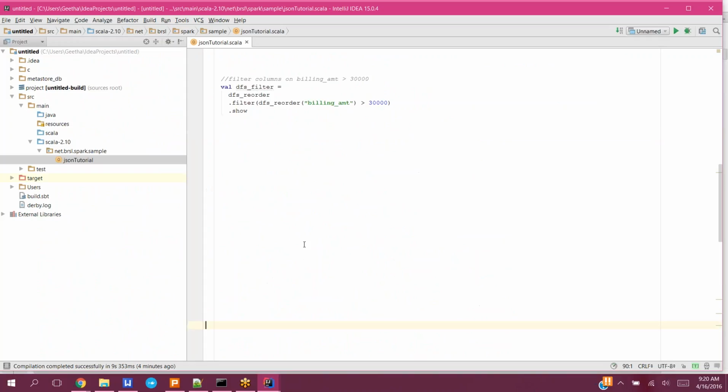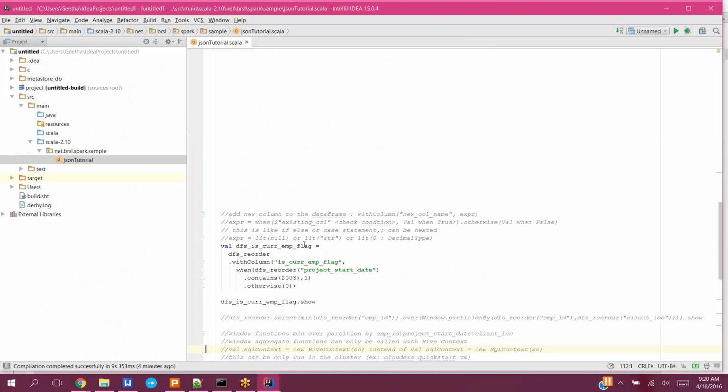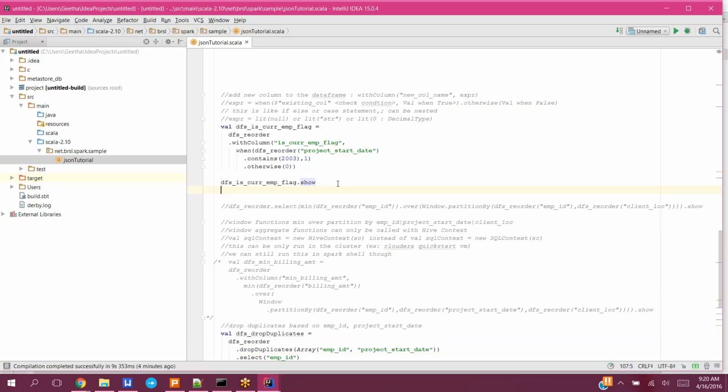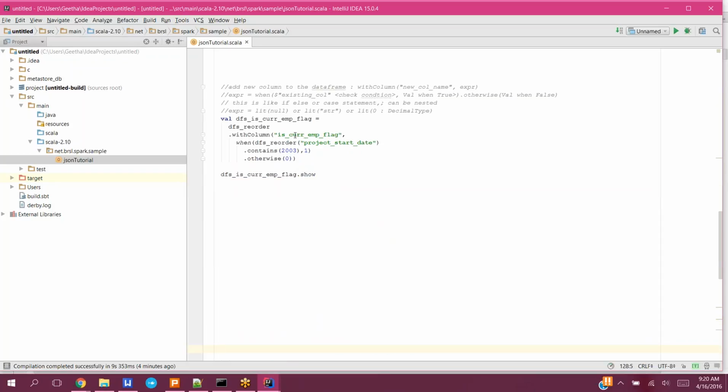And then let's say you want to add a new column to your data frame. Let's say you're not satisfied with the existing data. You want to create a flag. Let's say, is the employee current? Is the employee still working with us? So we could add the new column by using the function called withColumn. This is just like a derived column transformation in SSIS.